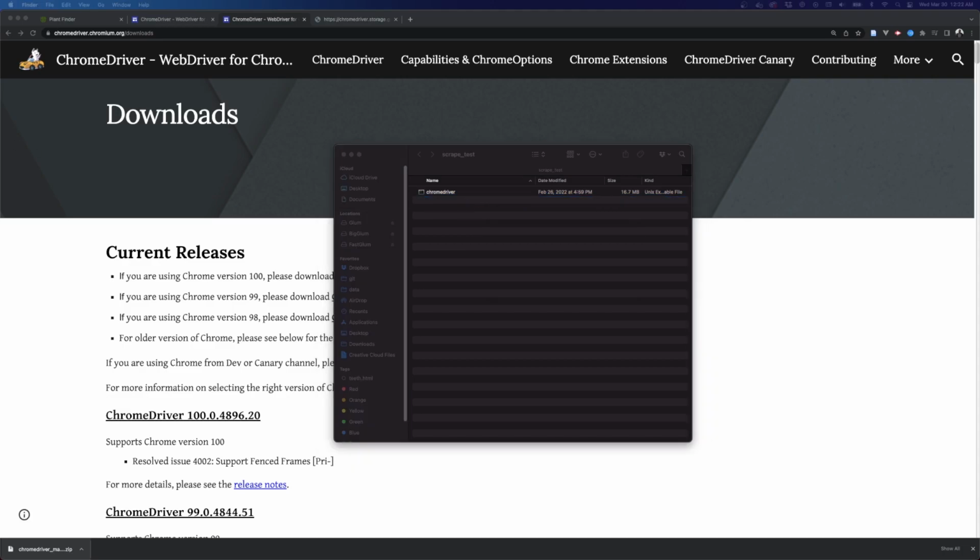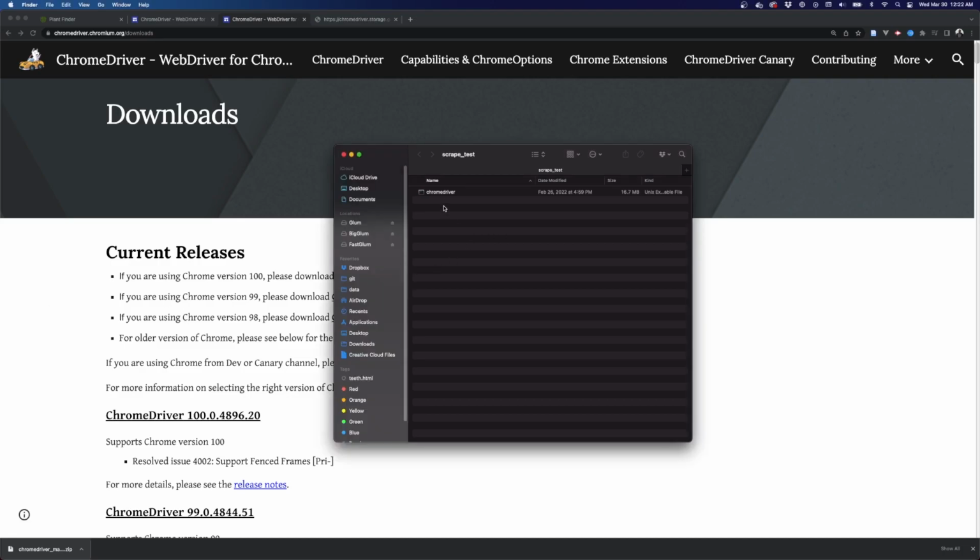The problem is that, depending on what system you're on, this can behave differently. If you try to run this from Selenium without authorizing it to run first, you'll get a security error. So what you can do is just right-click on it here. If you're on a Mac, that is; if you're on Windows, it might be a little different.